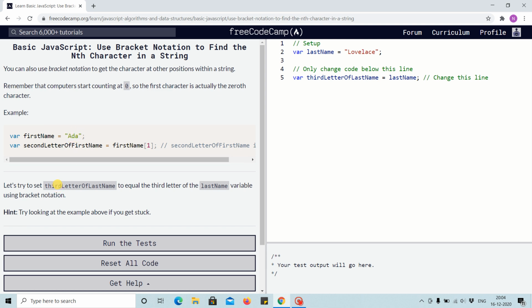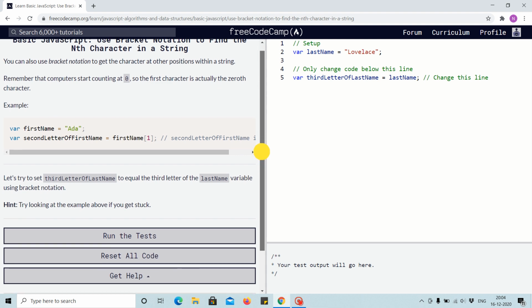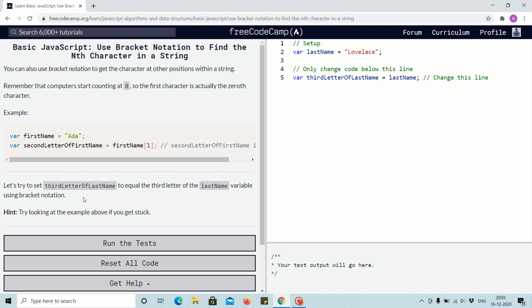Let's try. Okay, the task for this challenge: let's try to set the third letter of last name to equal the third letter of the last name variable using bracket notation, where last name equals Lovelace. Only change the code.